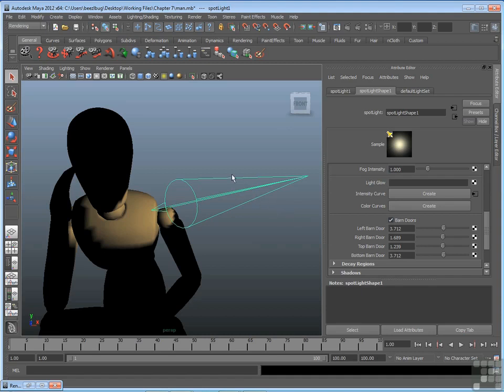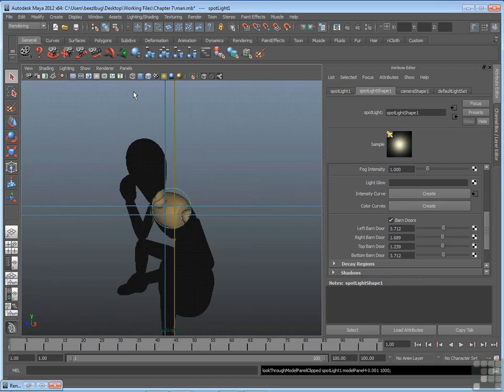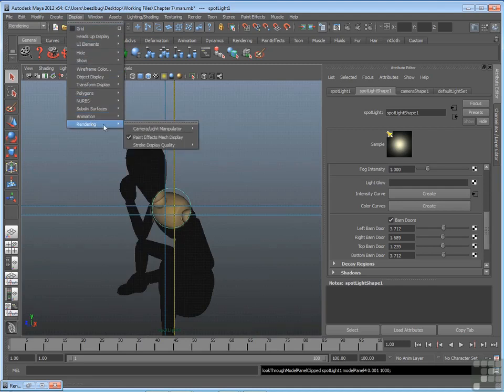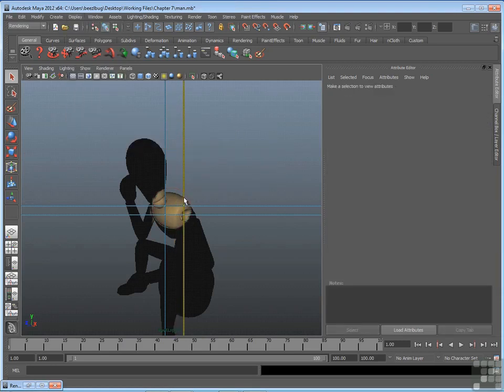Then as long as the light's selected, you can go up to Panels, Look Through Selected, and then go to your display manipulator. Now I had left mine on, so it's already there. You can always go back to Display, Rendering, Camera Light Manipulator, and say Look Through Barn Doors. In fact, you can go straight to this and go to your look-through view of your spotlight. In that case, once you see that view, then you can click drag these lines. If the lines are outside your circle, you don't get the sharp edge. If they're inside the circle, you get the sharp edge.